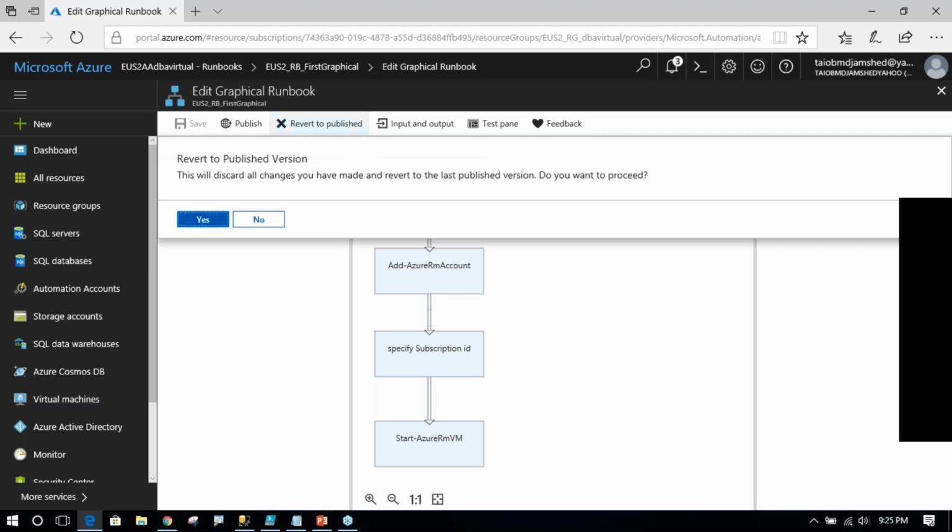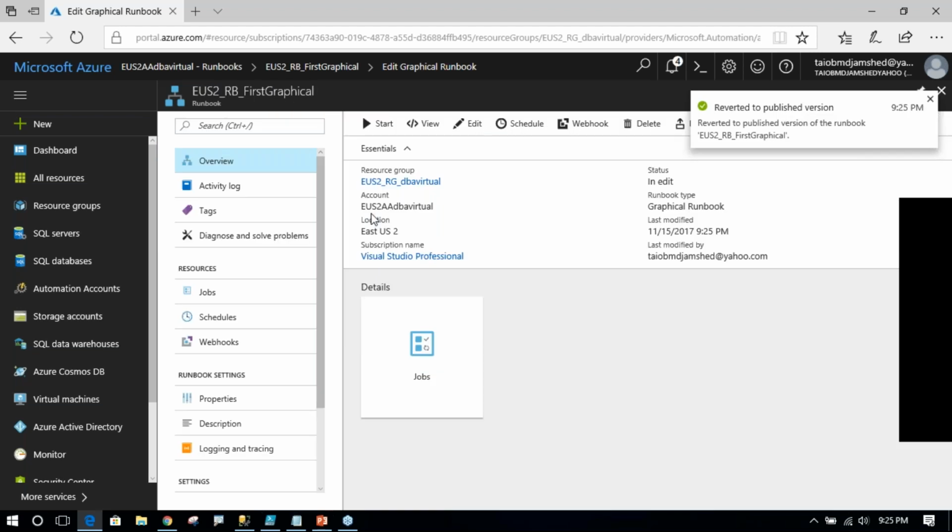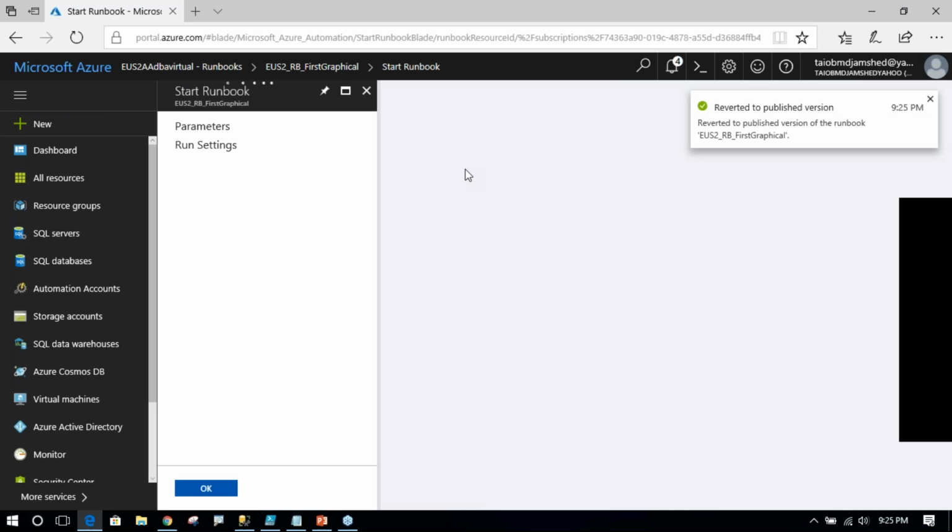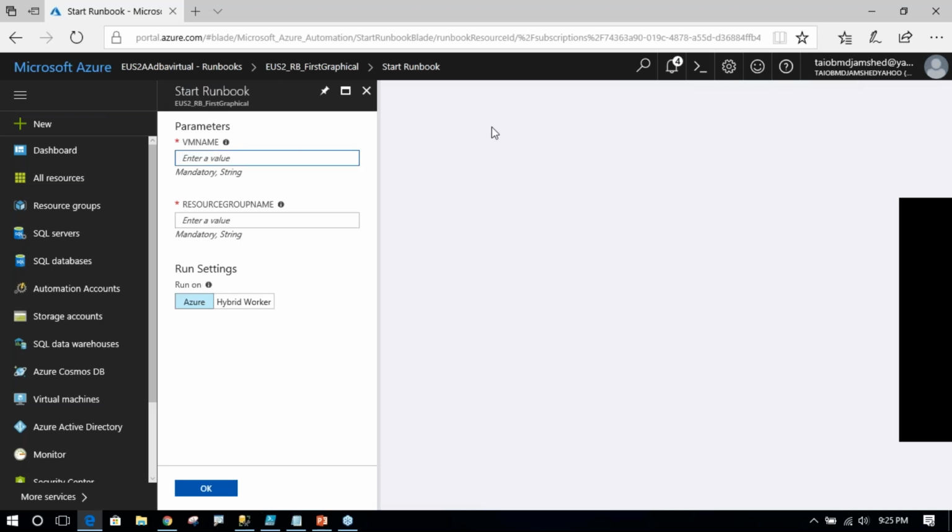So I'm going to go to revert to published, and we'll start this. And I have to give my VM name, and I also have to give the resource group name because I can have multiple resource groups within the subscription. Or I can have the same VM with the same name in two different resource groups. So it will first look up the resource group, and then it will find that VM and then start it.